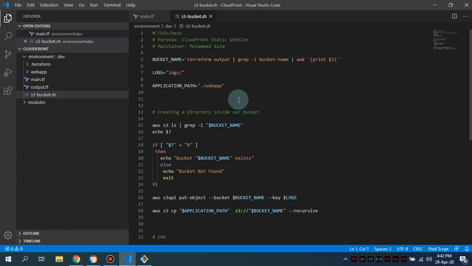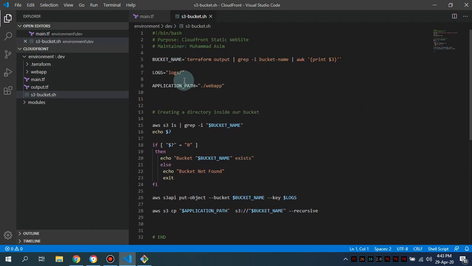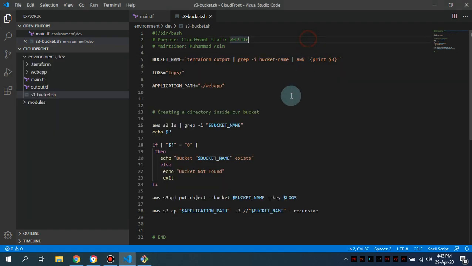I'm going to make a directory in the S3 bucket, and the rest of the code is going to copy our application to that particular S3 bucket. Let's see whether we have downloaded the relevant packages or not. It is still downloading, so we have to wait. This part is, I guess, done.